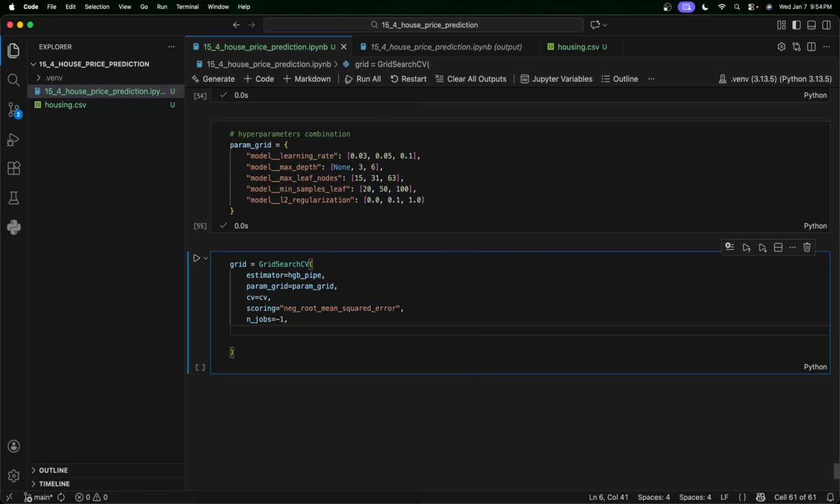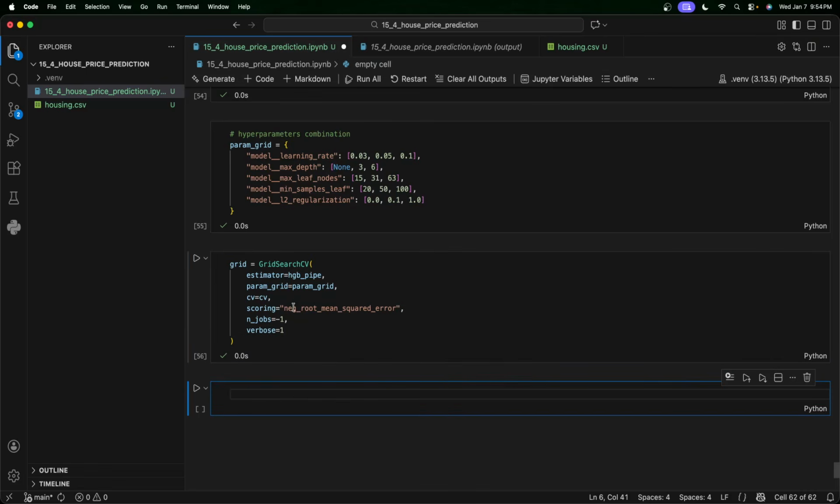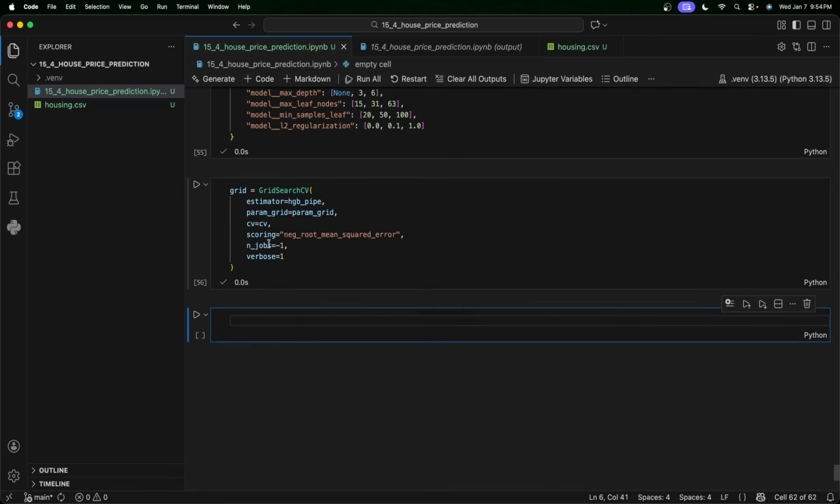Depending upon your machine and configuration, the amount of time this grid search takes will differ. If you have a larger number of CPU cores, this will be faster for you. So this is grid search. Now this is creating an instance with these parameters. Now we have to perform grid search CV, so I'll say perform grid search.